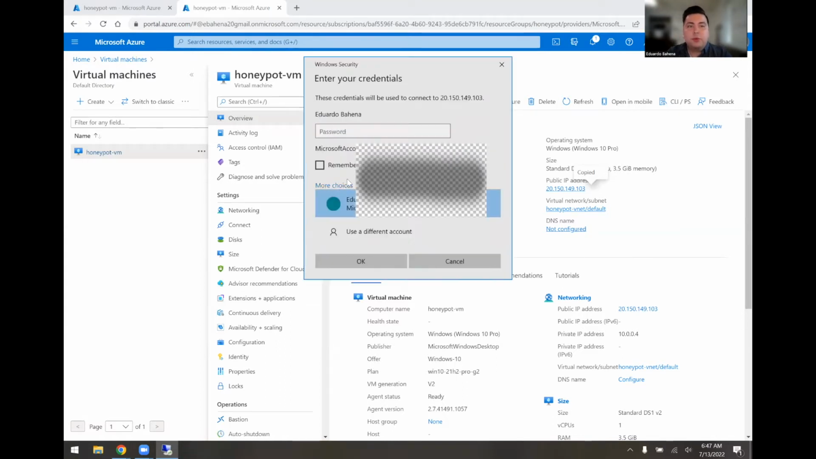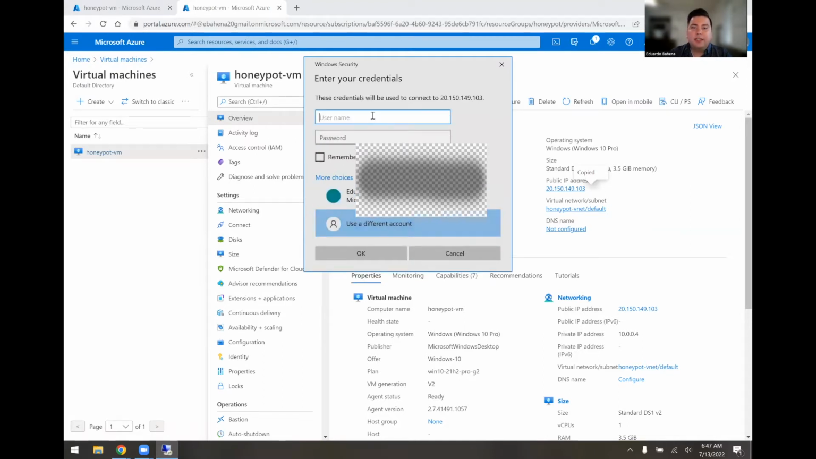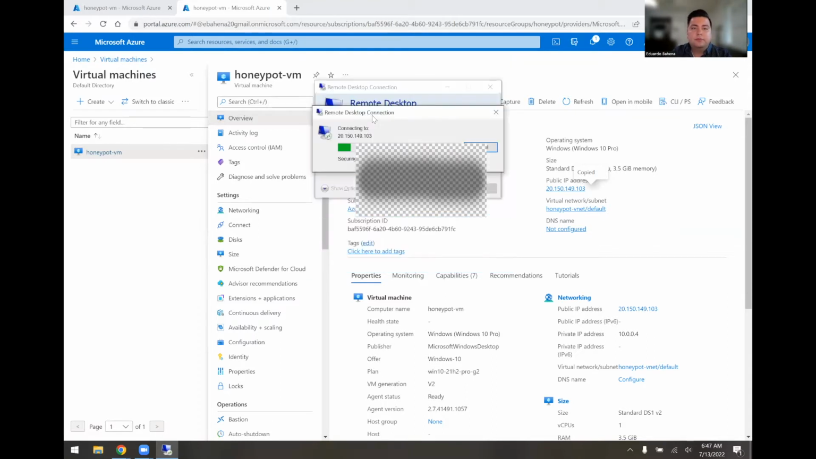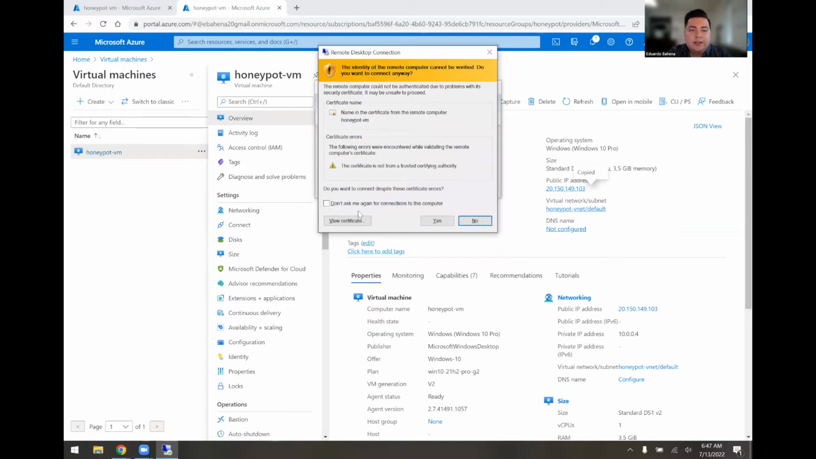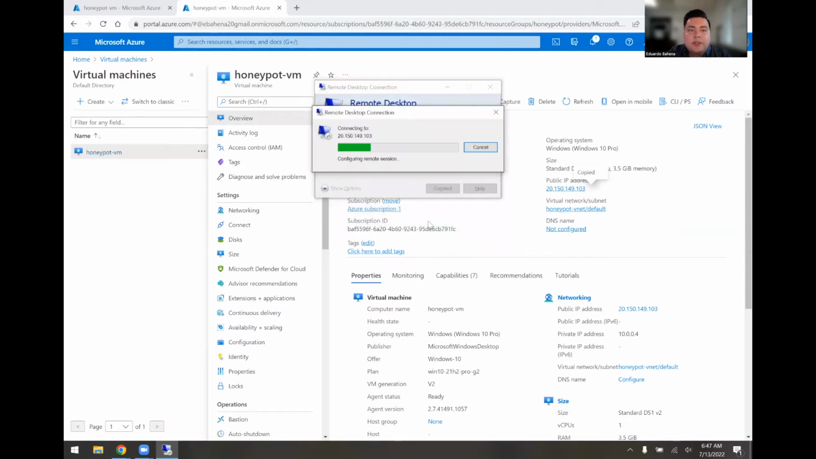Okay, and then you're going to go to more choices, use a different account, or we're going to use that login that we just created earlier. So, and I'm actually going to use the wrong password, and I'll show you later why I plan on using this wrong password here. Okay, so that failed and that was expected. We wanted to go ahead and create a failed login attempt. So now we're going to go ahead and connect, and we're actually going to go into yes, you want to accept the certificate.